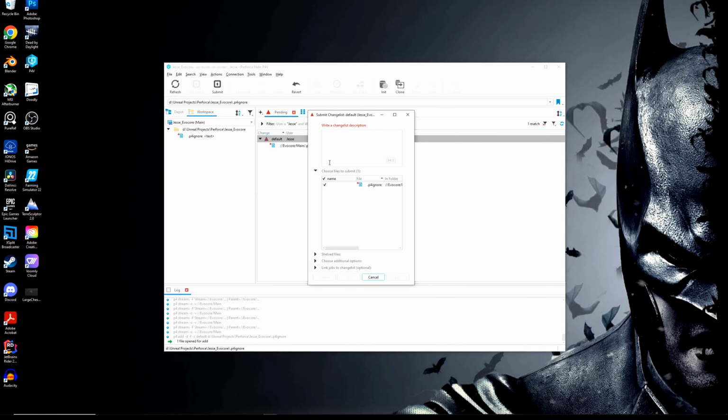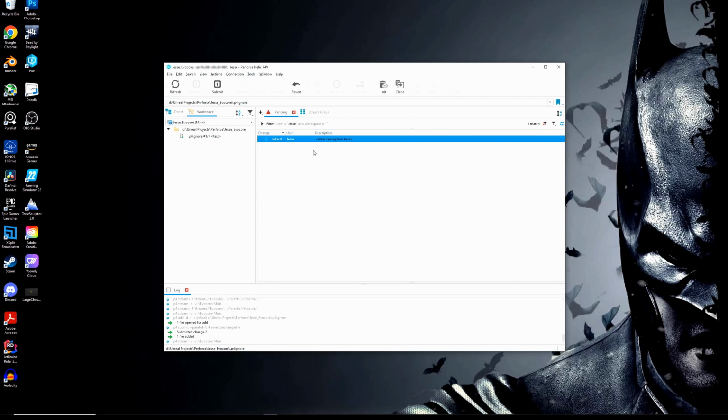Whenever you make a submission, you see in here in red, write a change list description. You always have to type something, even if it's just one letter, but it is good practice to give a proper description. And then once you have that, you've got other options here. Don't worry about it. You can save it for later, but just hit submit. There we go. Your change list is now clear.